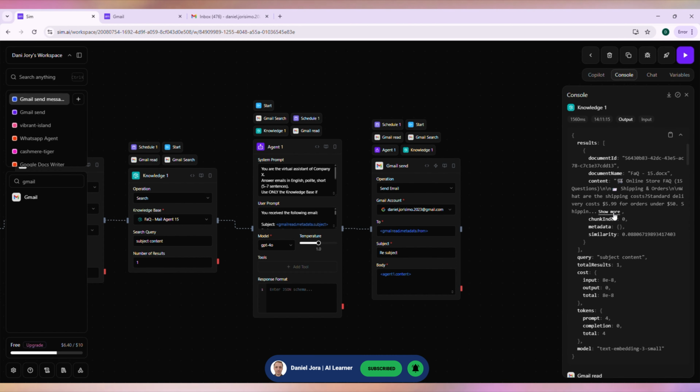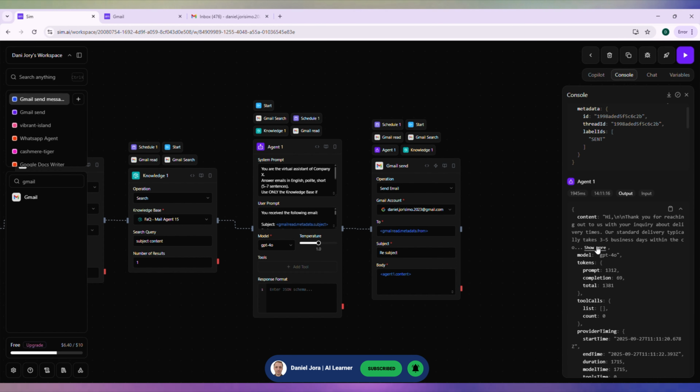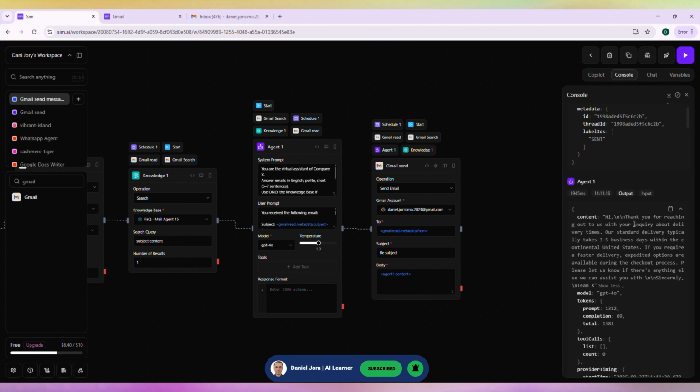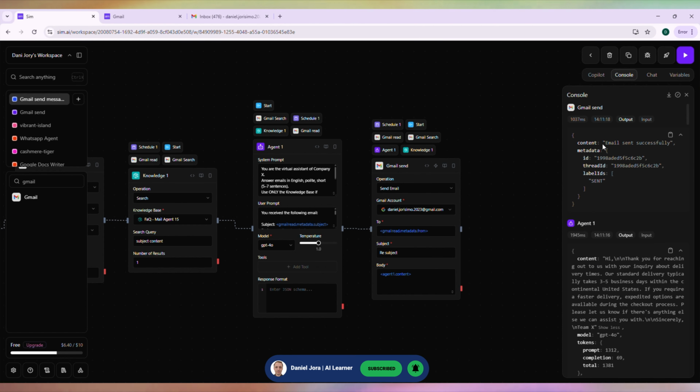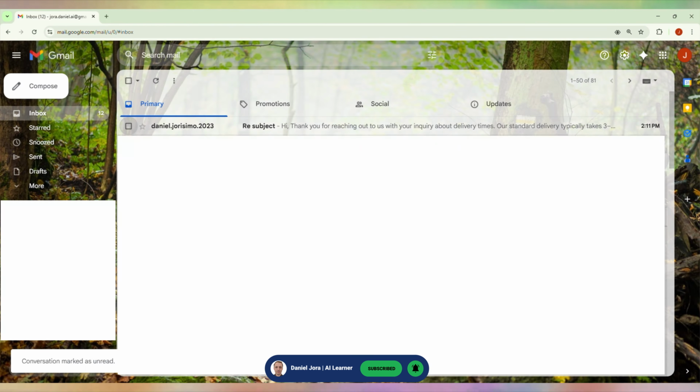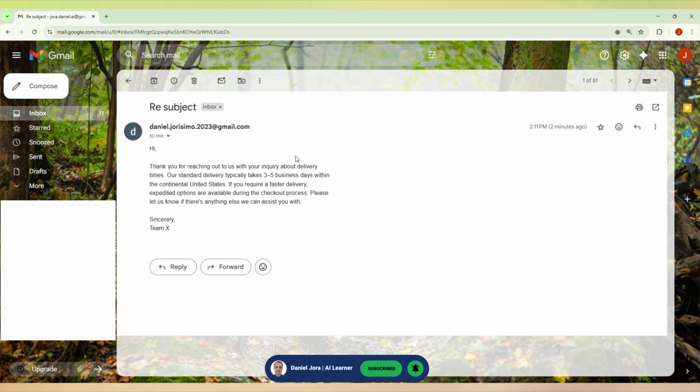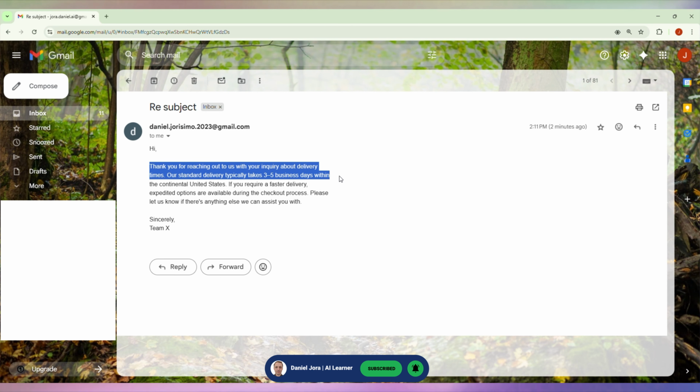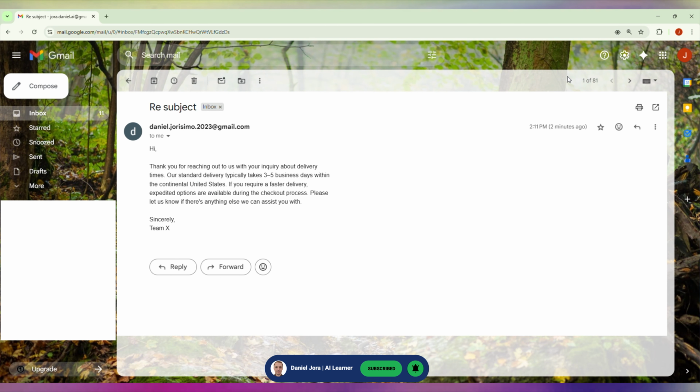In the knowledge block, we have some query. And the agent tried to answer based on our knowledge. And it looks okay. And the Gmail Send block has sent the message successfully. Let's see the reply from our app. I am logged into the Gmail account from which I sent the email. How long does the delivery take? And if we open it, we have, "Thank you for reaching us." Delivery takes 3 to 5 business days, which is correct.